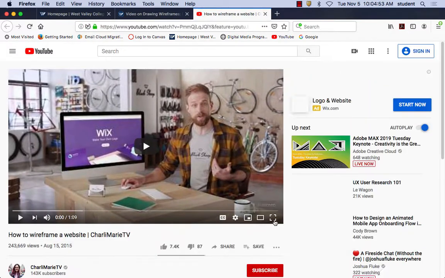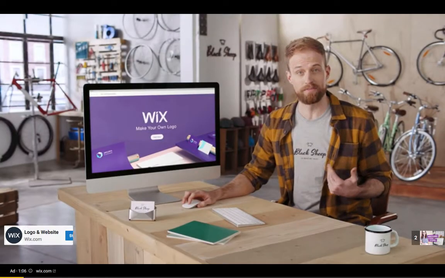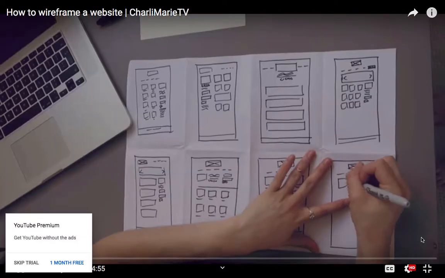So here we go. Hey, I created this beautiful logo for my bike shop with Wix Logo Maker. Check it out. Go to Wix.com.